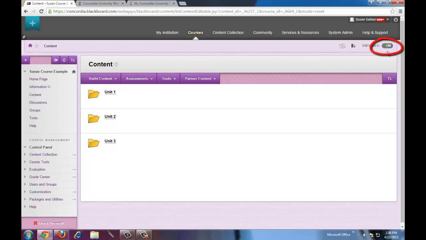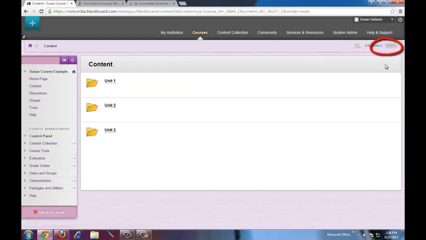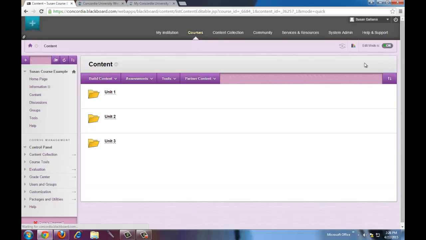The edit mode should be on if you want to make any changes to your course, upload content, anything like that. Every once in a while you might look into your course and you can't add any content, you don't see those buttons. Take a look up here and your edit mode may have accidentally turned itself off. So you just click on it again, and now it's on, and here you see these buttons.